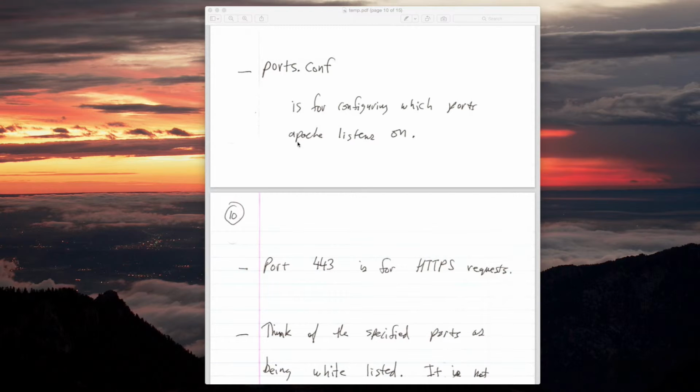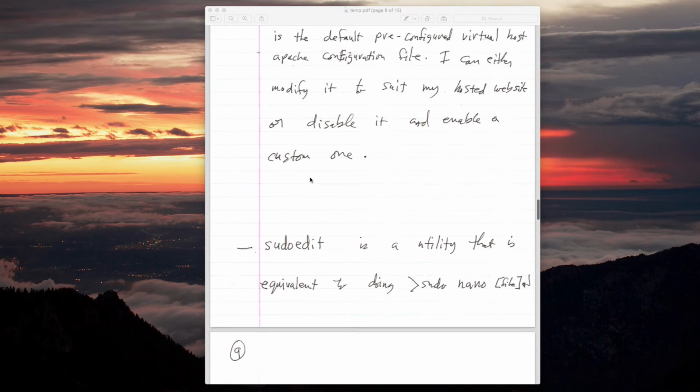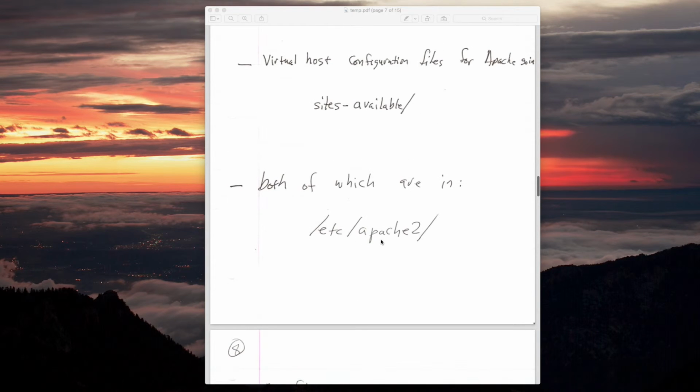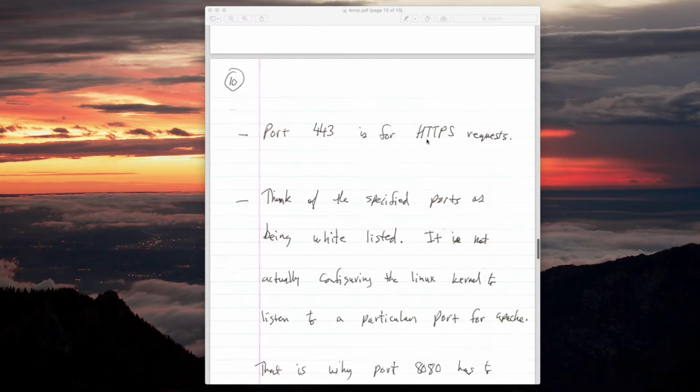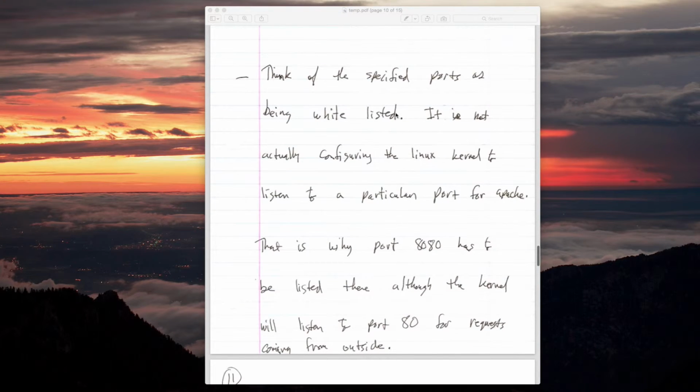Ports.conf, which is in etc Apache 2, is in here. So ports.conf is for configuring which ports Apache listens on. Port 443 is for HTTPS requests. Think of the specified ports as being a whitelist. These ports are whitelisted. It is not actually configuring the Linux kernel to listen to a particular port for Apache. That is why port 8080 has to be listed there, although the kernel will listen to port 80 for requests coming from outside.